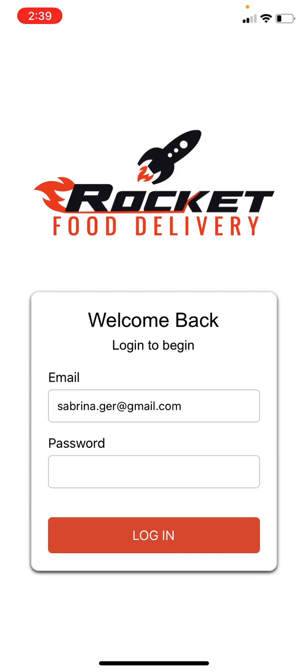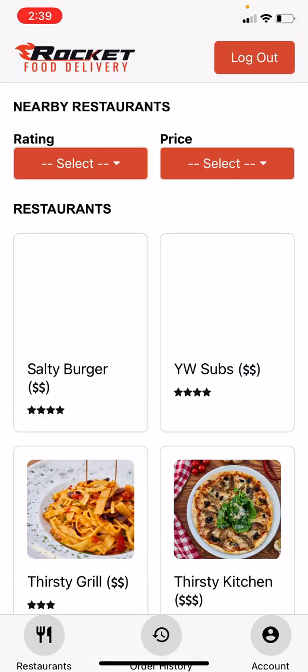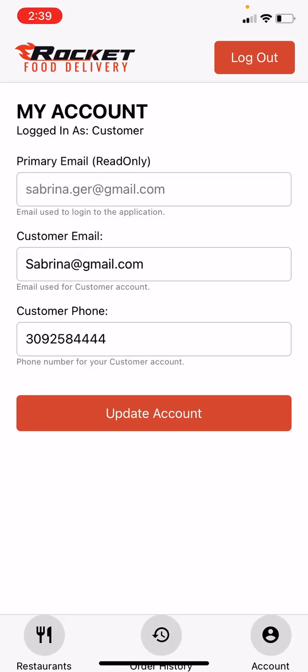We're going to go ahead and kick things off with a customer profile. We're going to use Sabrina here. This week we added an account button down in the bottom right hand corner that when you select on it, it directs you to the customer account page where you are able to update a few fields, including the customer email field and the customer phone.